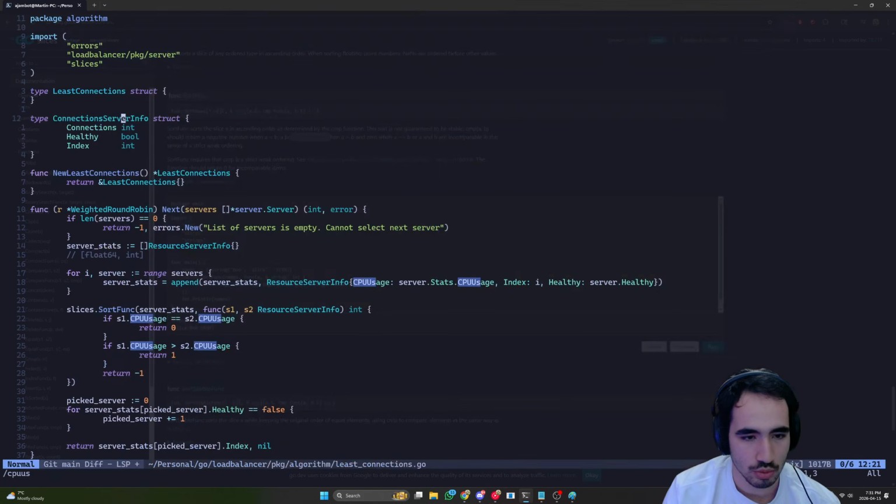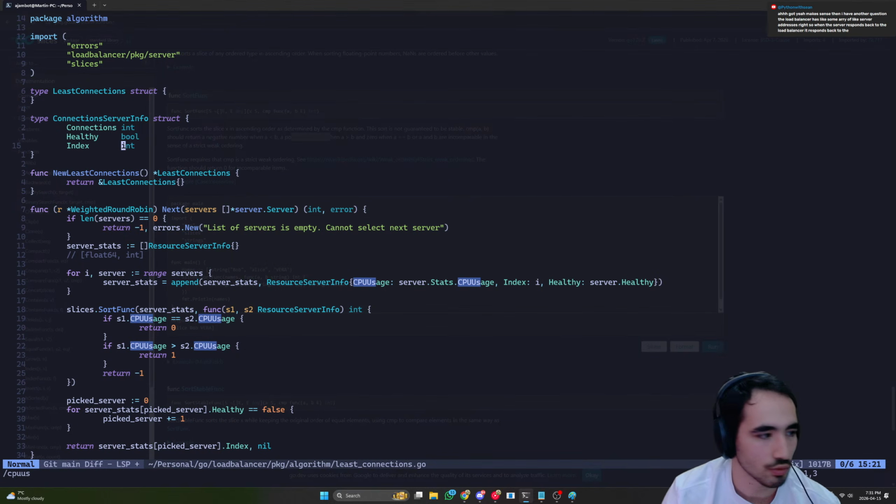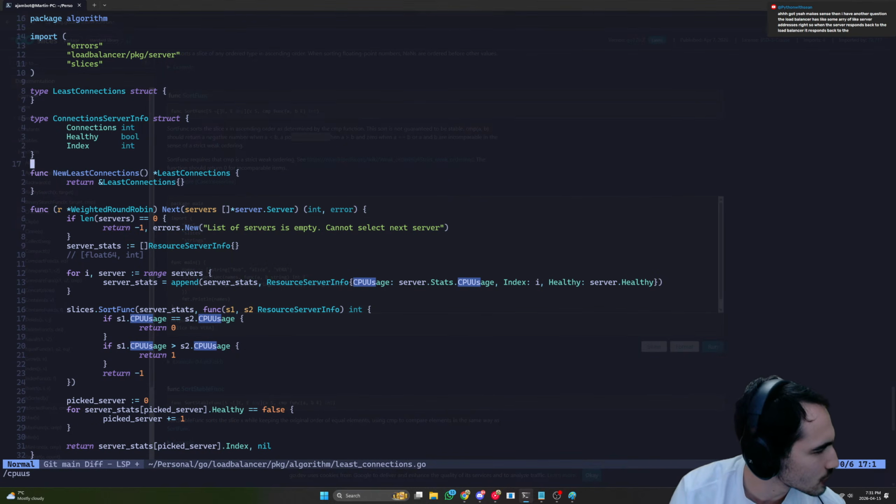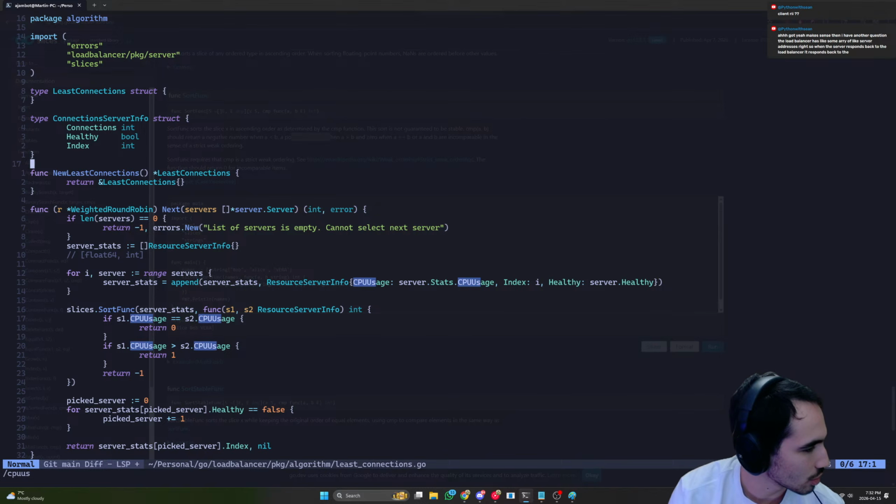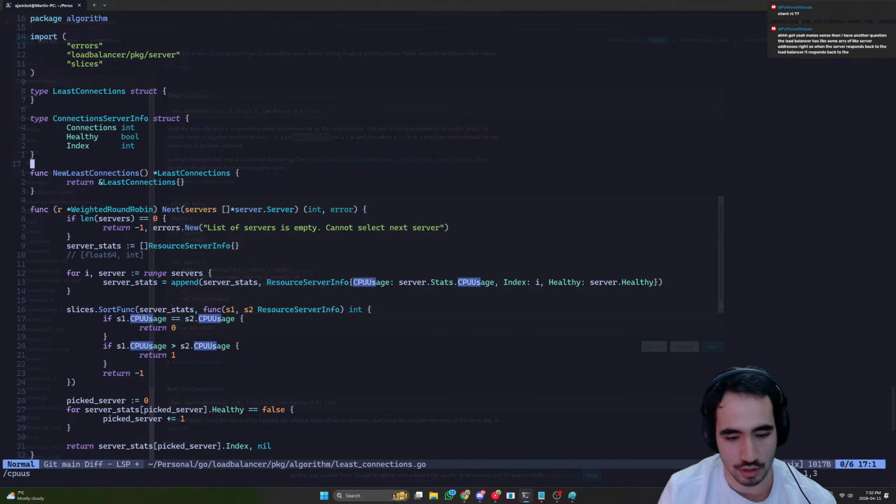Let's go back to these connections right here. So connection server info. Yeah, makes sense. Then I have another question. The load balancer has some array of server addresses, right? So when the server responds back to the load balancer, it responds back to the client. Yeah, exactly.